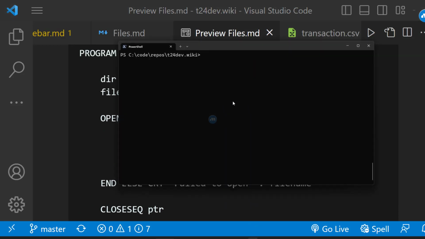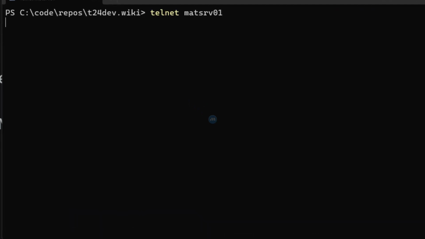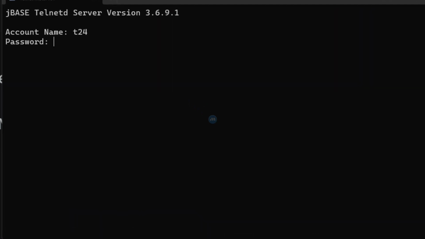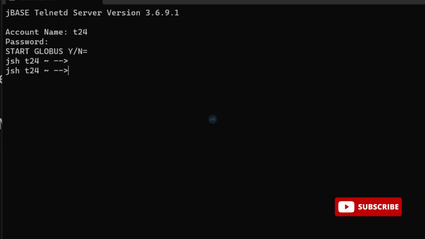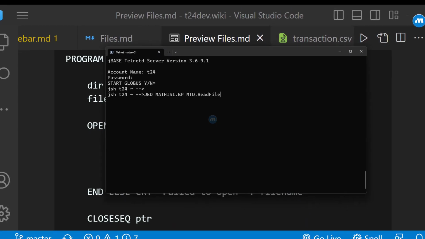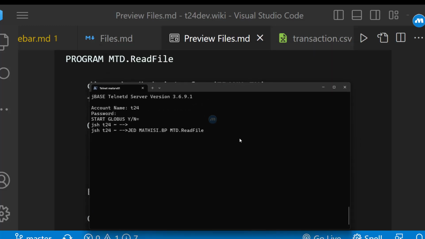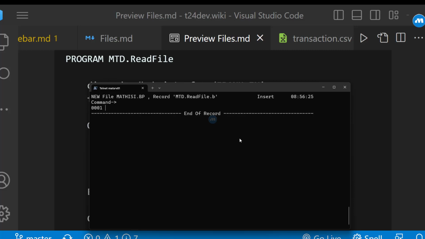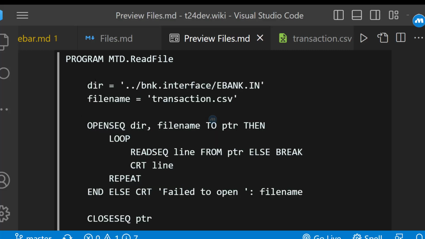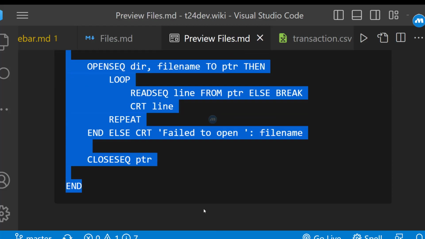Let me connect to T24, and you're going to try this program. So jet.pp, and we're going to create a program called mtd.readfile. I think I called it readfile.bin, because it is a BASIC program. And I'm just going to grab the source code. Yeah, copy.